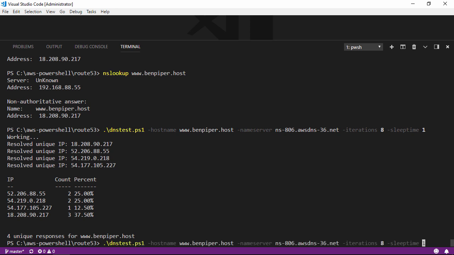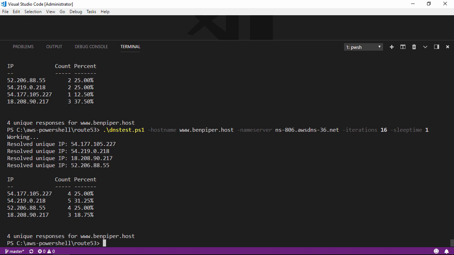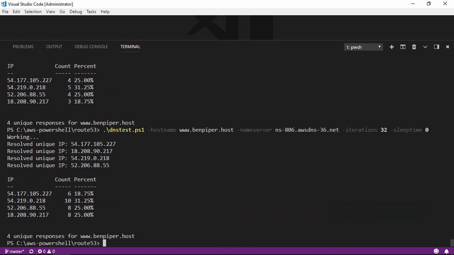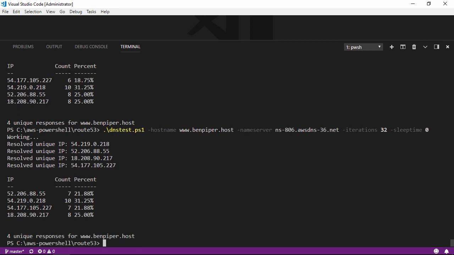I'll hit the up arrow and I'm going to change the number of iterations from 8 to 16. Notice how we're slowly converging on 25%. We're getting a little bit closer. All right, what if we double the number of iterations again to 32? Let's try that. I'm actually going to change the sleep time to 0 so we're not waiting as long, and the number of iterations is 32. All right, this looks pretty much identical to what we had before. Let's go ahead and run this one more time. All right, now we're getting very close.